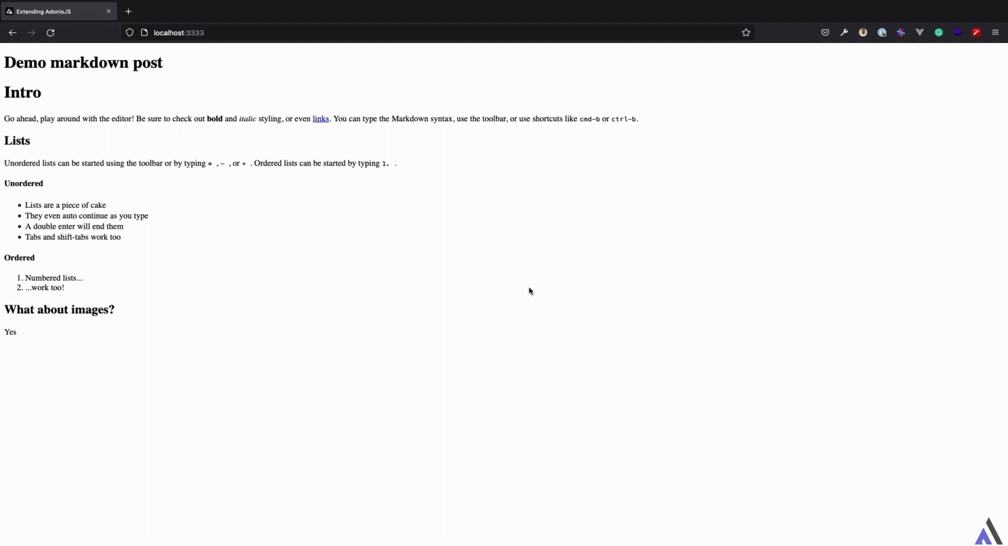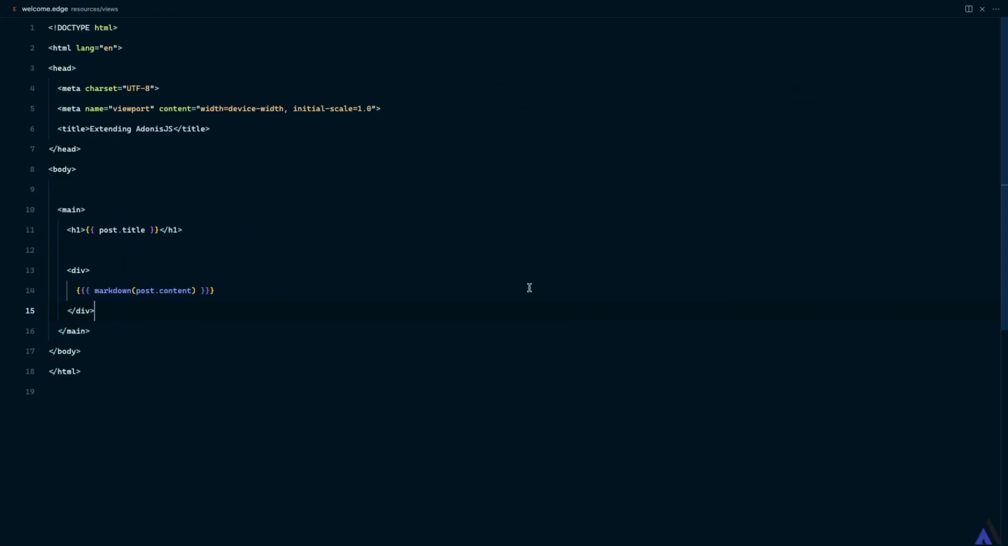So we have learned how to create custom edge globals. In this lesson, we will keep going by looking at how to create custom edge tags. We know we can check whether or not a user is logged in inside a view using auth.isLoggedIn. Then inside the if tag, we can add whatever we want a logged in user to see.